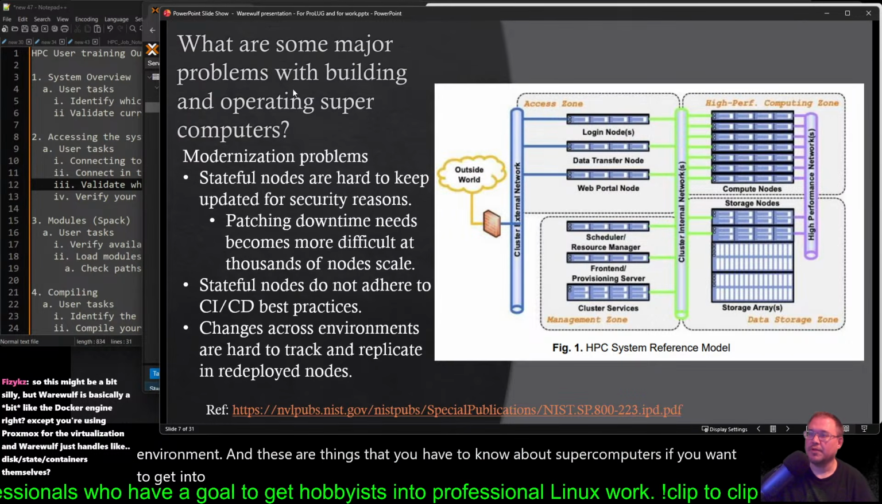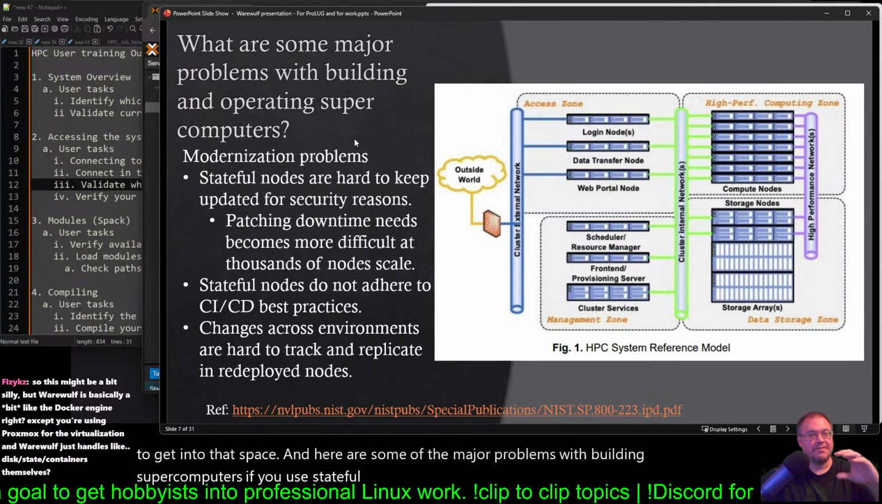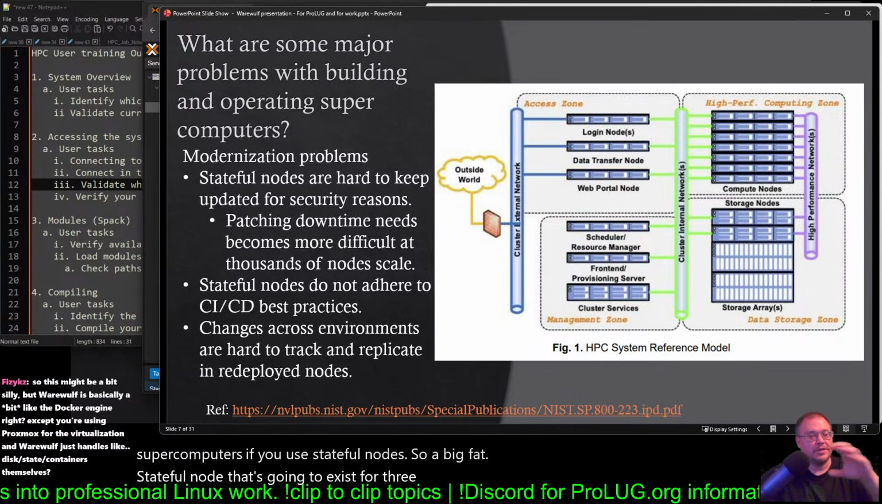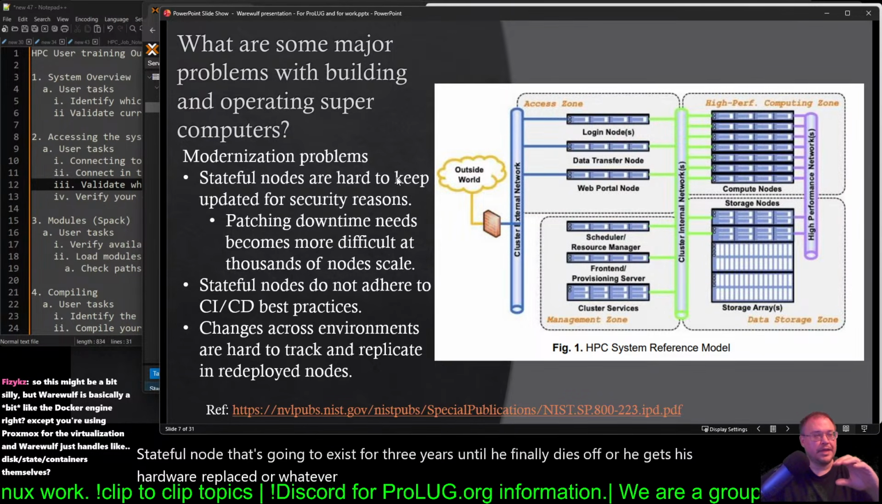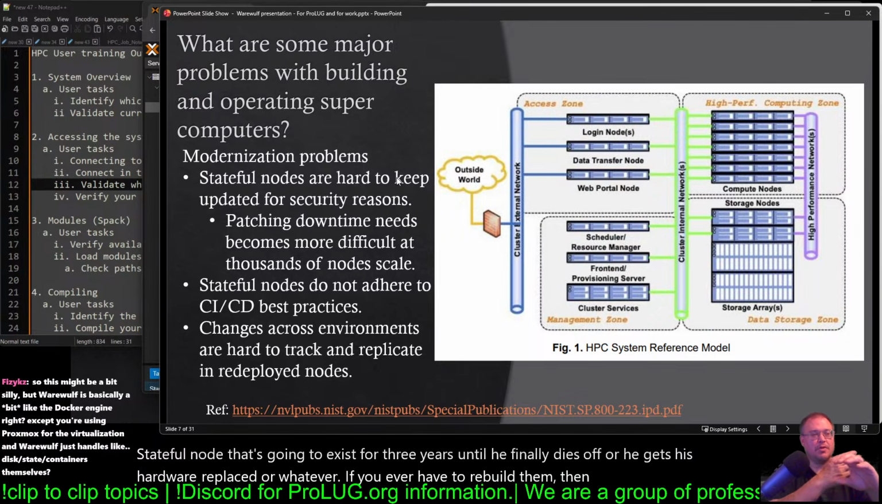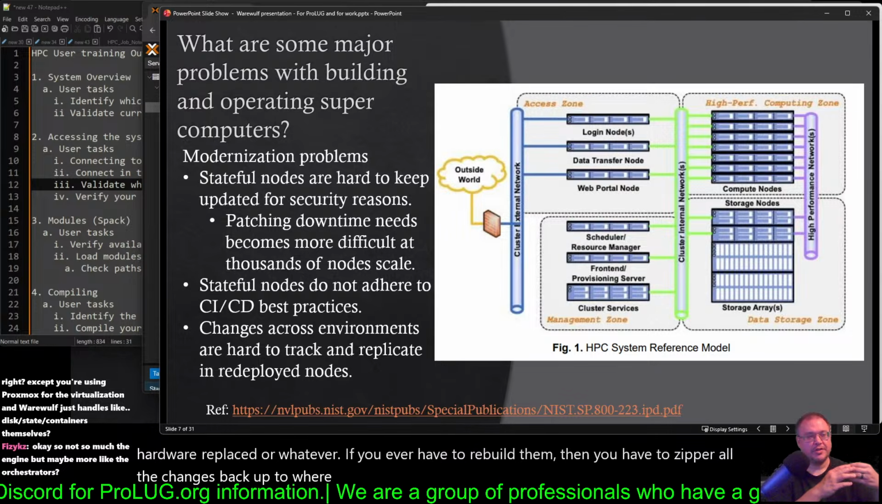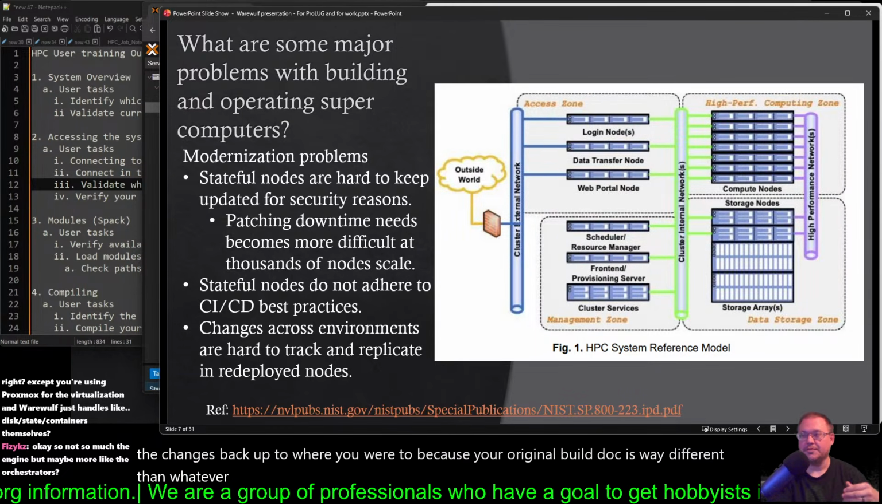And here are some of the major problems with building supercomputers. If you use stateful nodes, a big fat stateful node that's going to exist for 3 years until it finally dies off or gets its hardware replaced, then if you ever have to rebuild them, you have to zipper all the changes back up to where you were, because your original build doc is way different than your runtime doc, and all the changes in between.